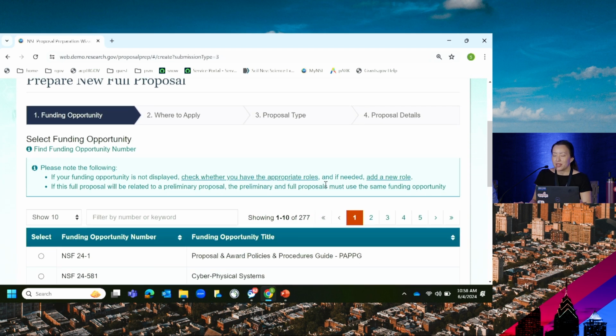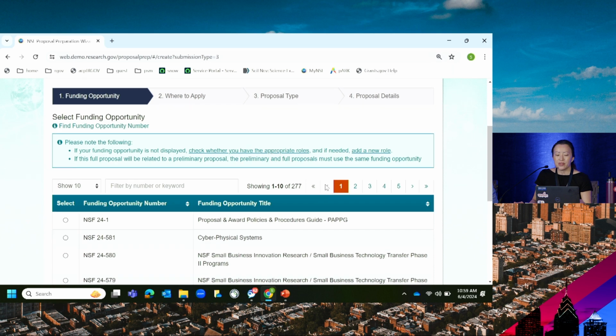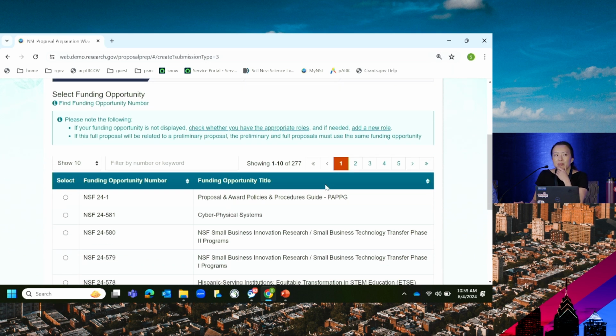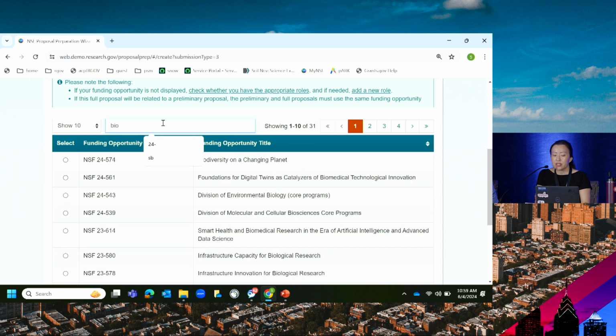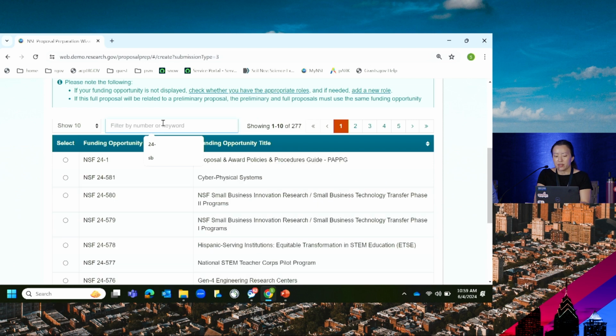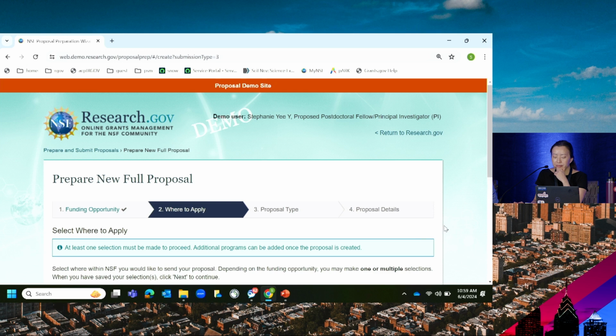So we have a 4-step wizard before you create your proposal. The very first thing we're going to ask you is, what are you applying to? Everything in this list are active solicitations or active opportunities, PDs. You can search by keyword. You can search by number. The list will filter. I'm just going to select a basic 24-1.